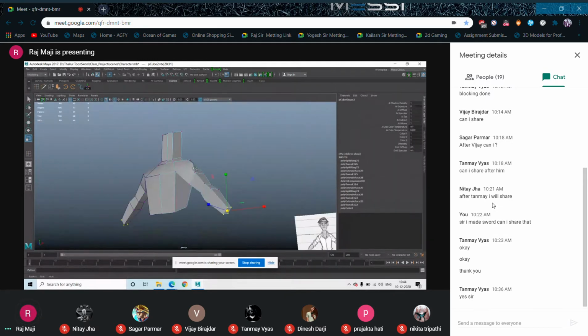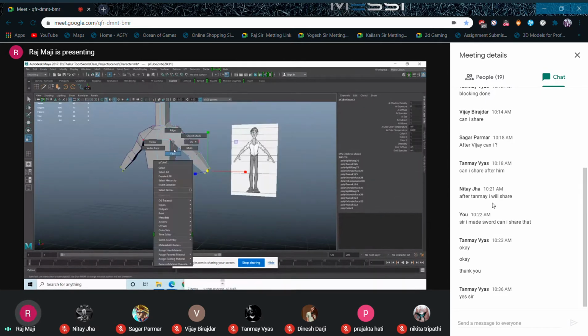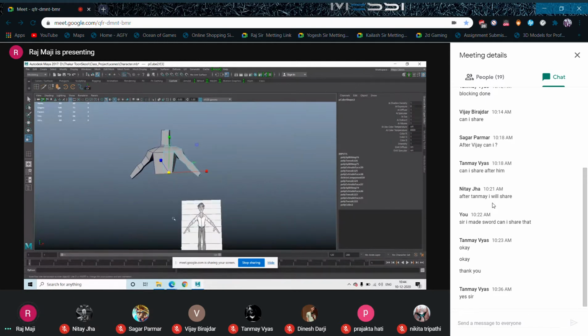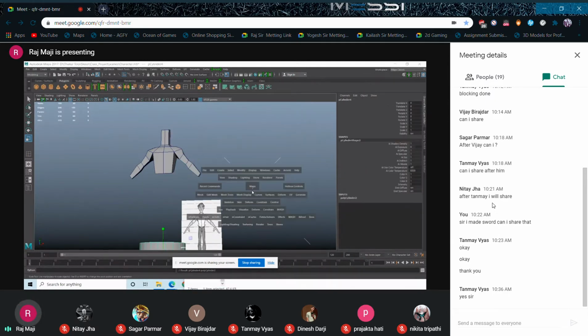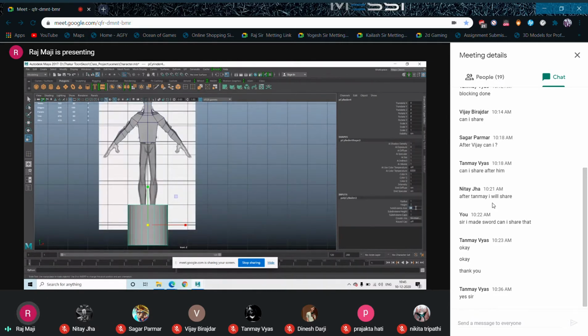Okay. Now coming to the bottom part. Actually, what I do basically, I extrude this only for the bottom part also. But for your convenience, I'm showing the same thing I did the last time. Okay, once again, guys, just try to remember.